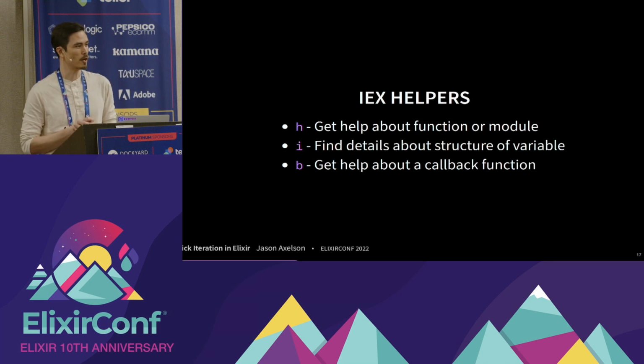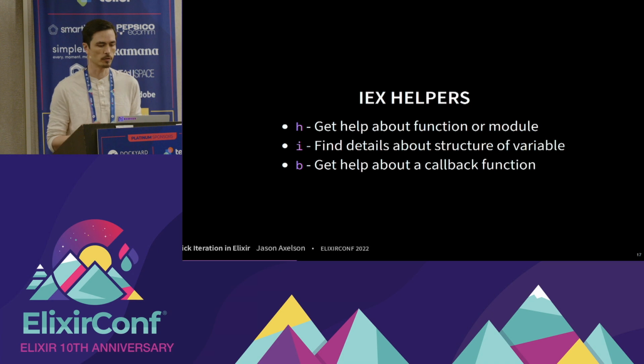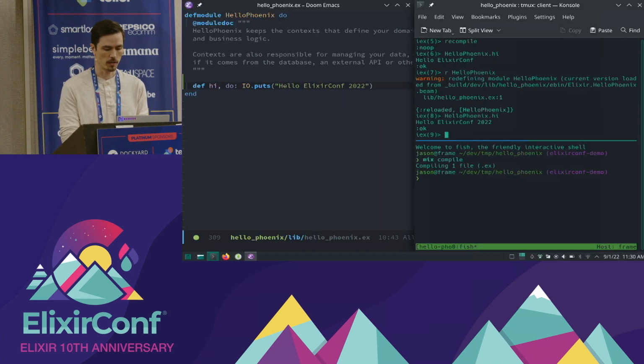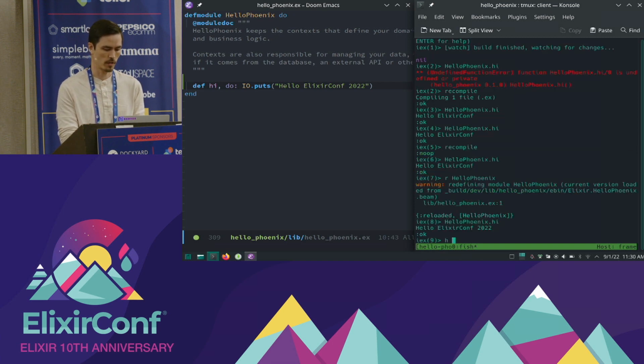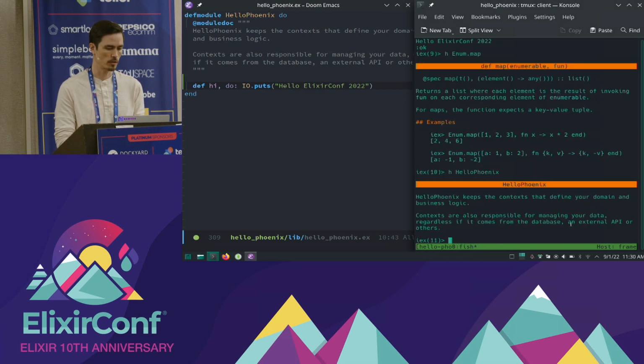There's lots of other helpers in IEx. Some basic ones here are h to get information about a function or a module, i to find details about a variable, and b to get help with different callback functions. So I will close this other window, and I can do h Enum.map. It's pretty basic. You can also do that for anything in your project. So h HelloPhoenix will get you these docs that you're defining up here in your moduledoc.